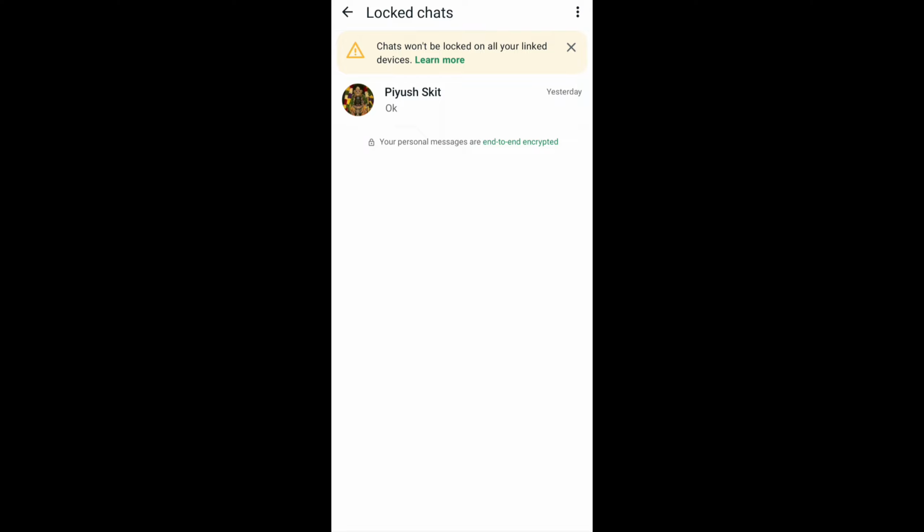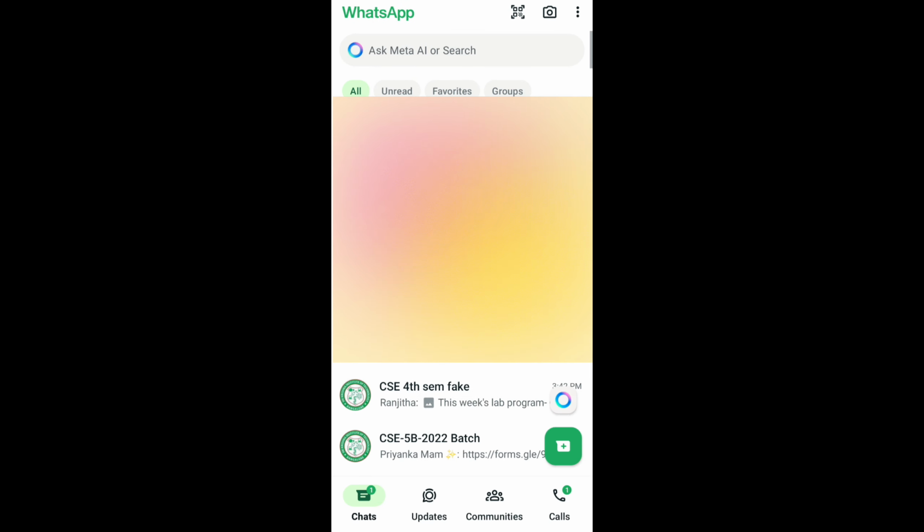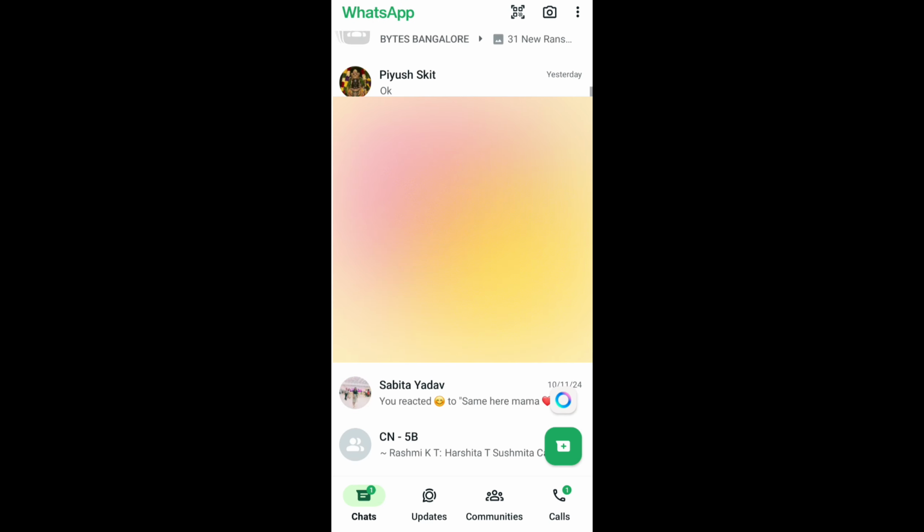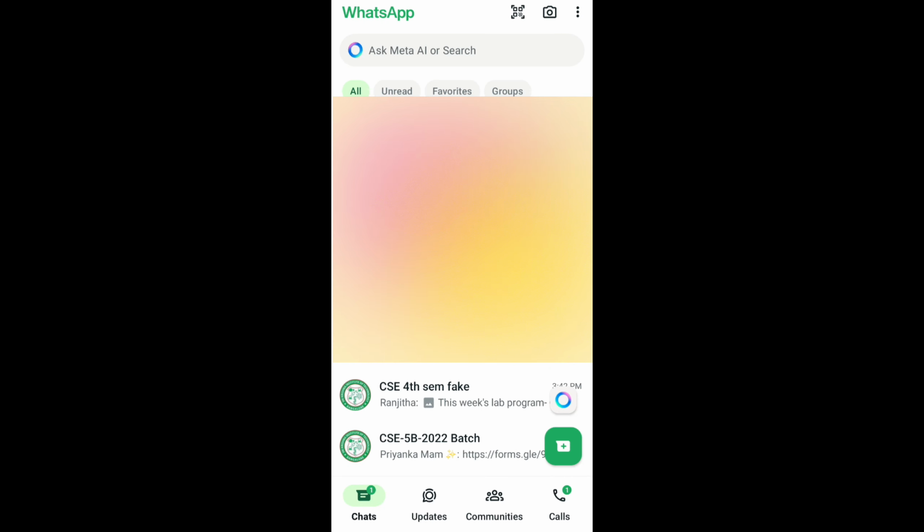Inside that, if you want to unlock it, follow the same process. Again tap on the three dot option, unlock chat. Now in this way you can unlock this chat. Now you can see it came in your main chat. So in this way you can lock the chat.